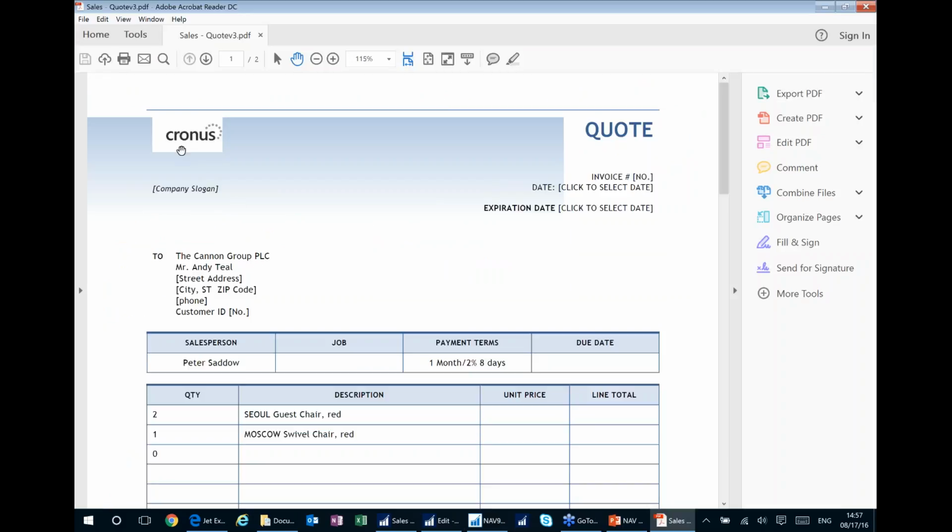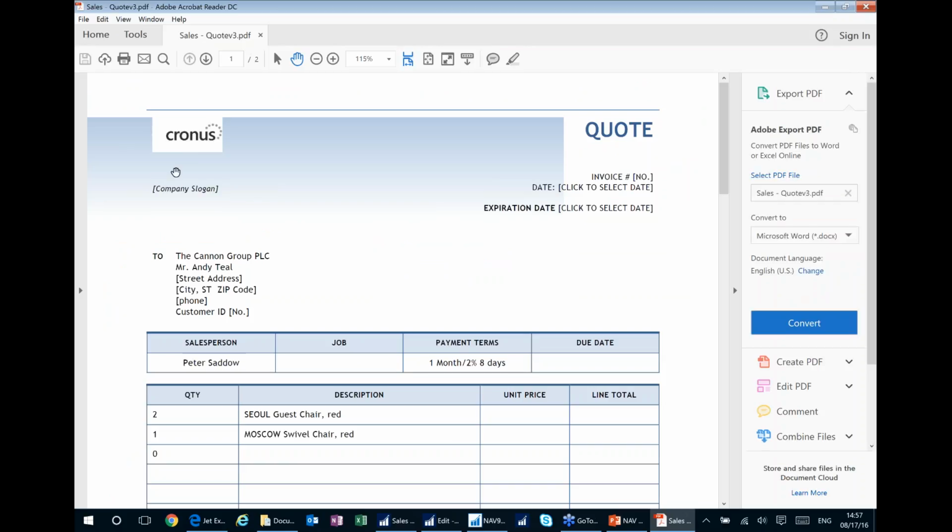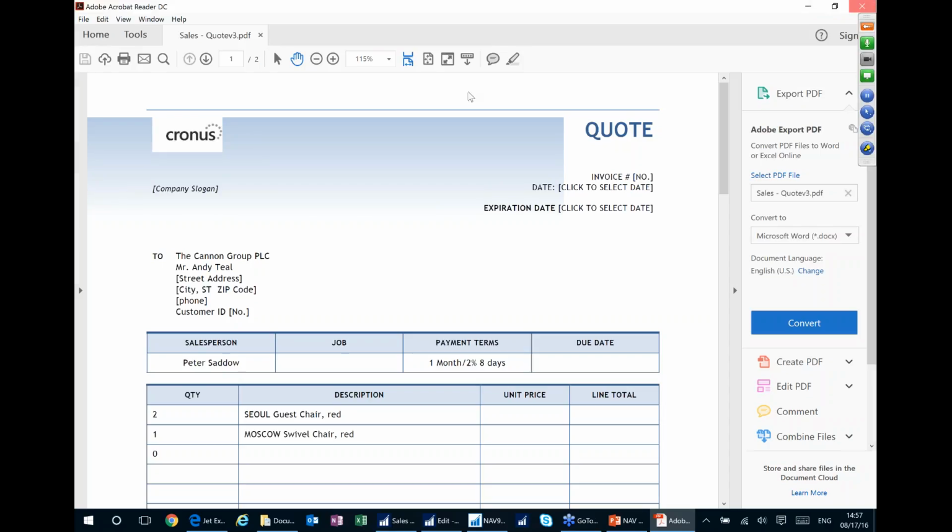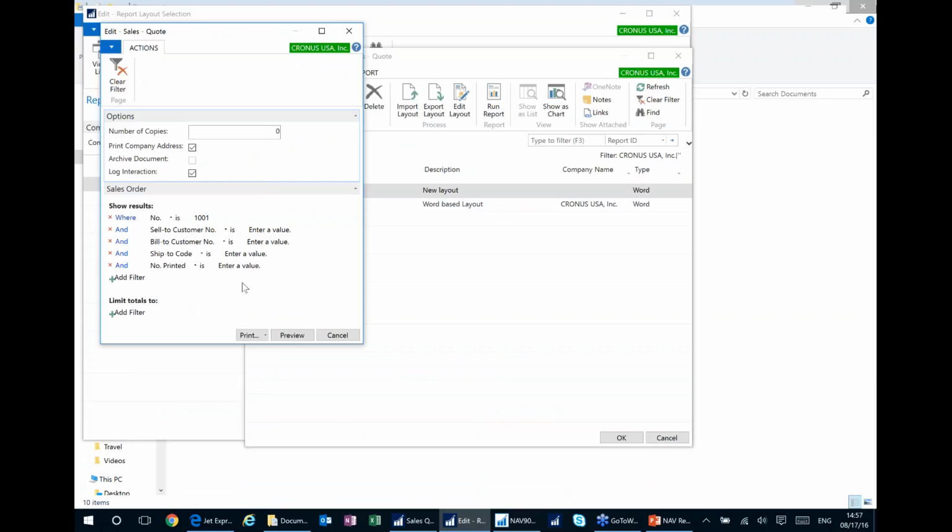Now you'll see my company logo is there, the company's information. If you're wondering why my company's address didn't print out, it's actually because there was an option here called print address, and I said no. So we'll print that and we'll run that again.